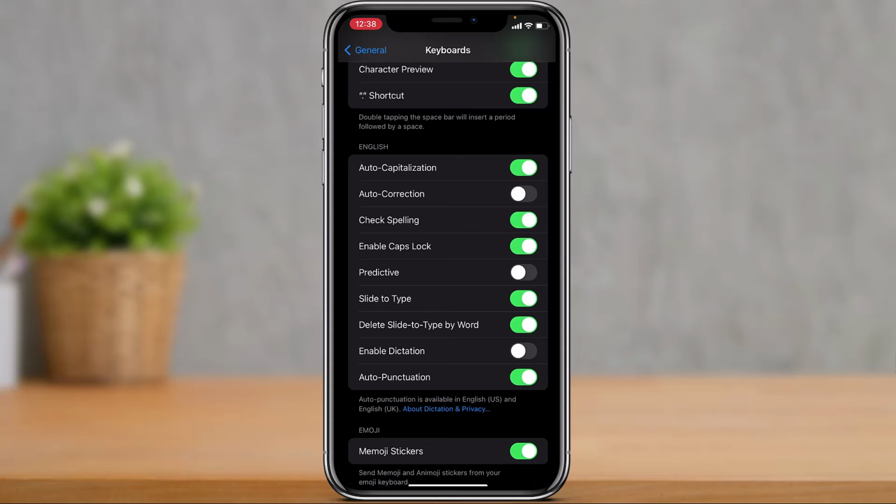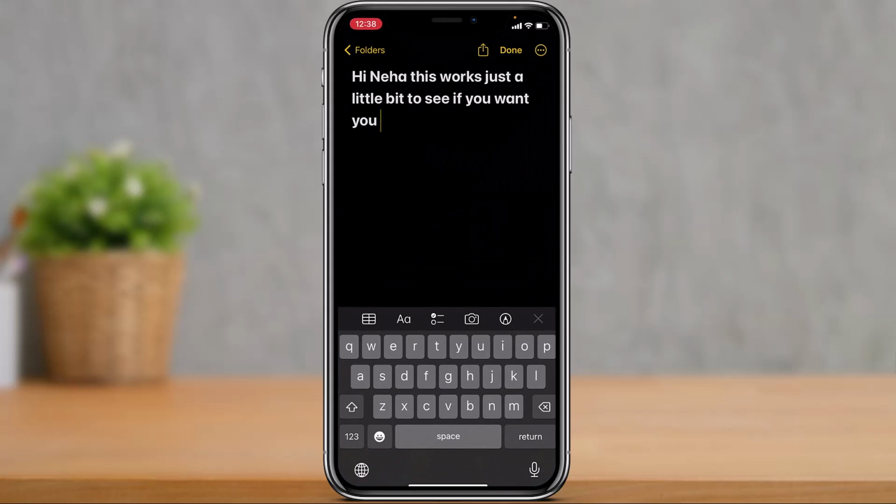Now, once you've turned off predictive text, you have removed the suggested words. If you come back to the Notes application, you can see the predictive text bar has been removed. Even if you type in anything now, you don't have the suggested words on your iPhone keyboard. And this is how you can turn off or remove suggested words on your iPhone keyboard.